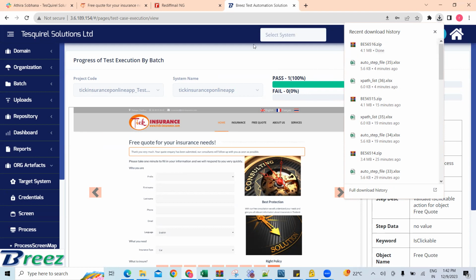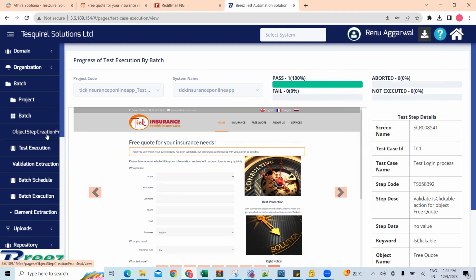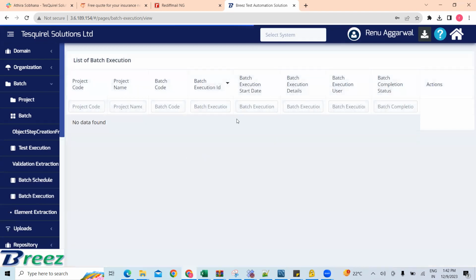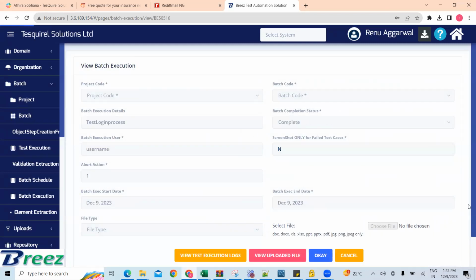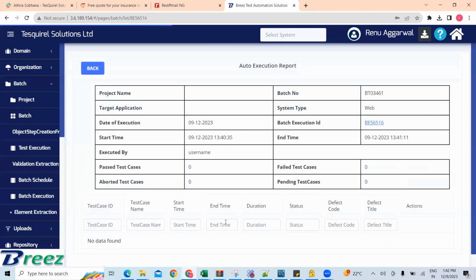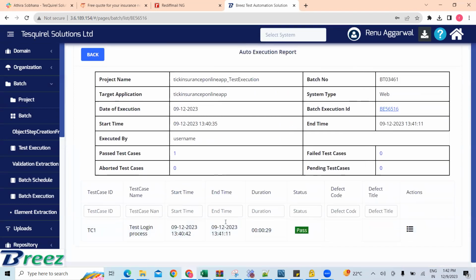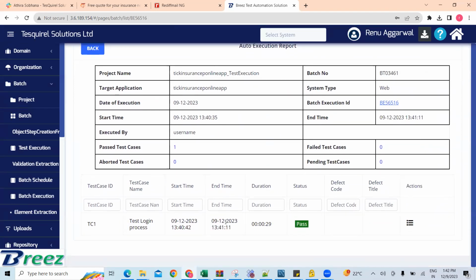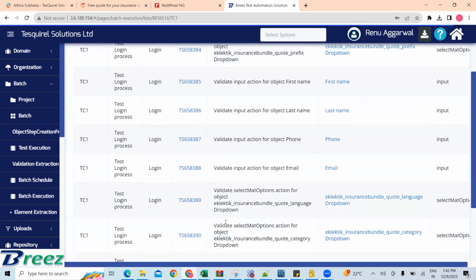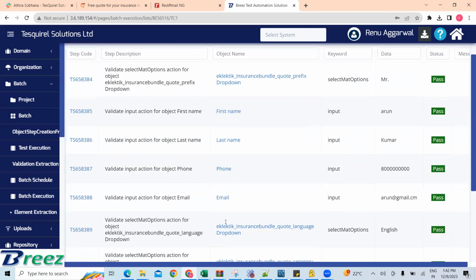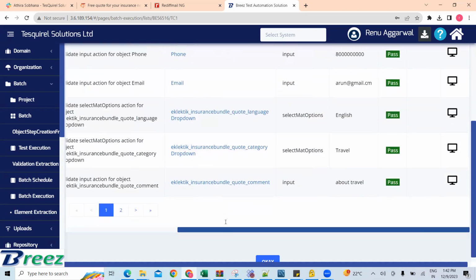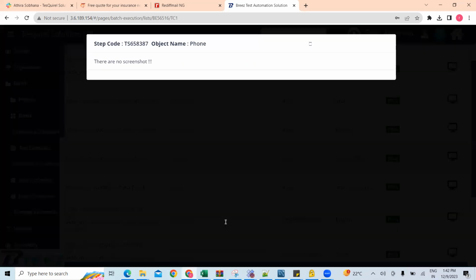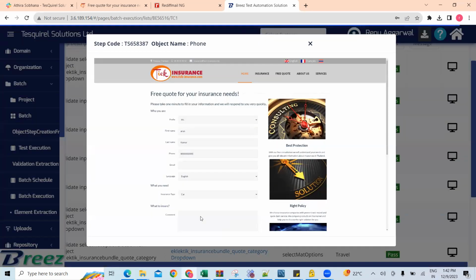We can also see this report in a UI format. I'll quickly show that. We can go to the batch execution screen, and this one is the latest which we have executed just now, and we can see the report. So this is how the report comes up. This project, batch, everything is created automatically. The test case got created, and you can see these are the steps which the system has executed and whether they pass or fail. This is the data which we have entered, so all the data is also coming up. And if you want to see the screenshot of each step, you can just click on it and see the screenshot also.